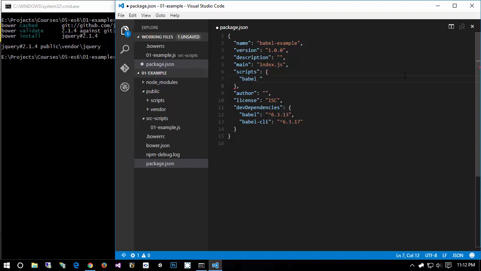And then I'm going to follow it with a path to a folder. In this case, src-script. So I'm telling Babel, go ahead and compile or transpile all of the scripts found in src scripts. Whoops, I forgot to give the script a name. I'm just going to call it scripts. So be sure to give your script a name.